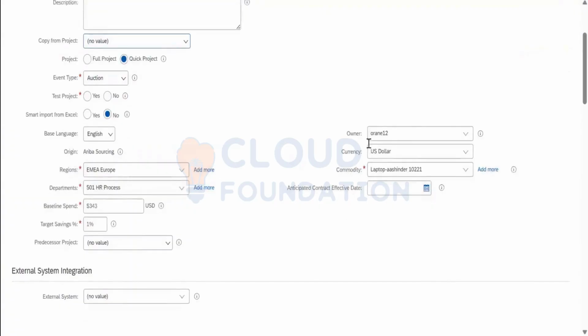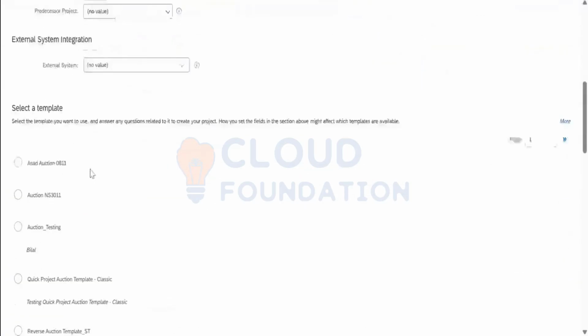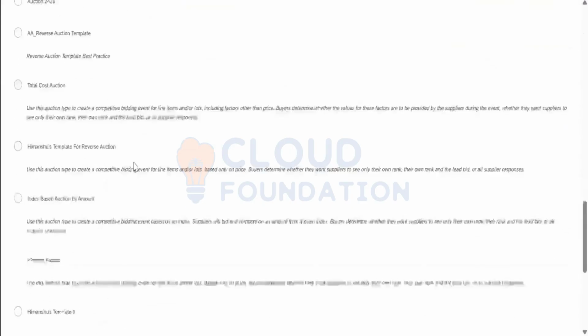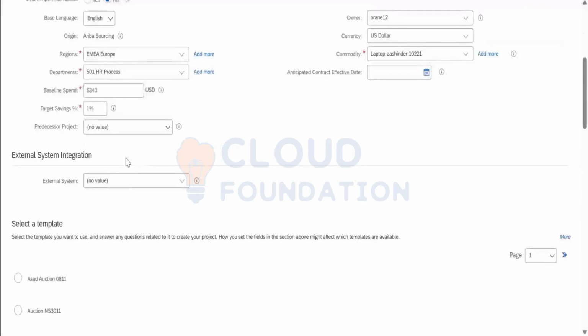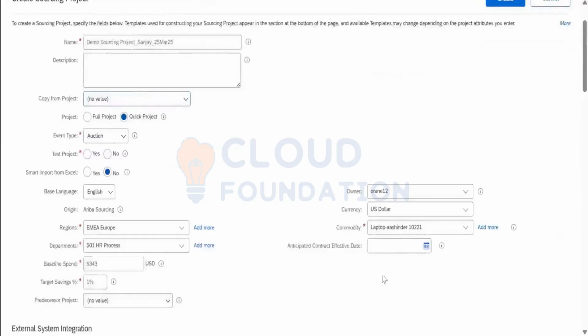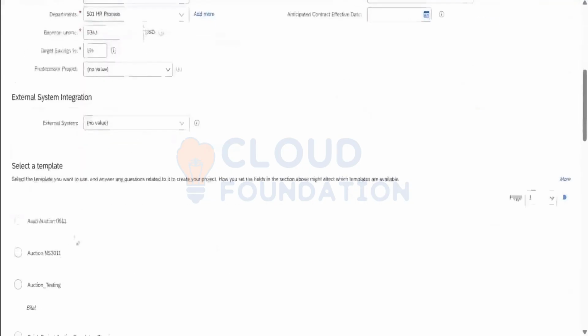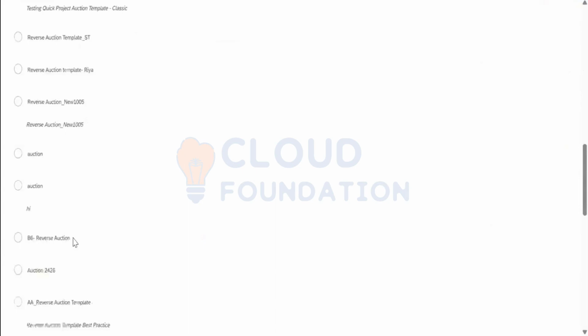Copy from project. Now the values remain the same. The field values remain the same. Now you will be able to select any other general template based on whatever field values we have selected here. You can override these field values by selecting a different value, or you can continue by selecting a different template also.